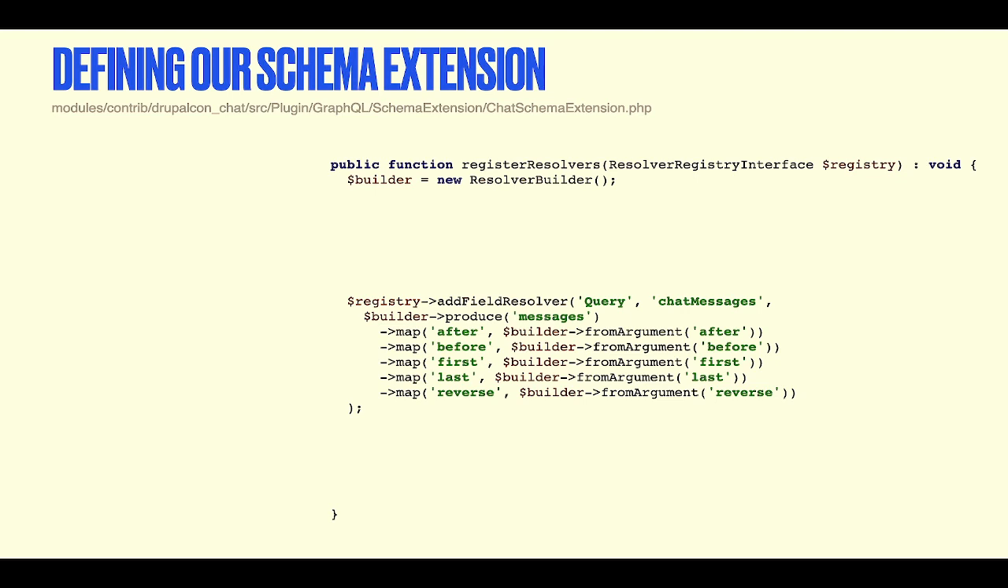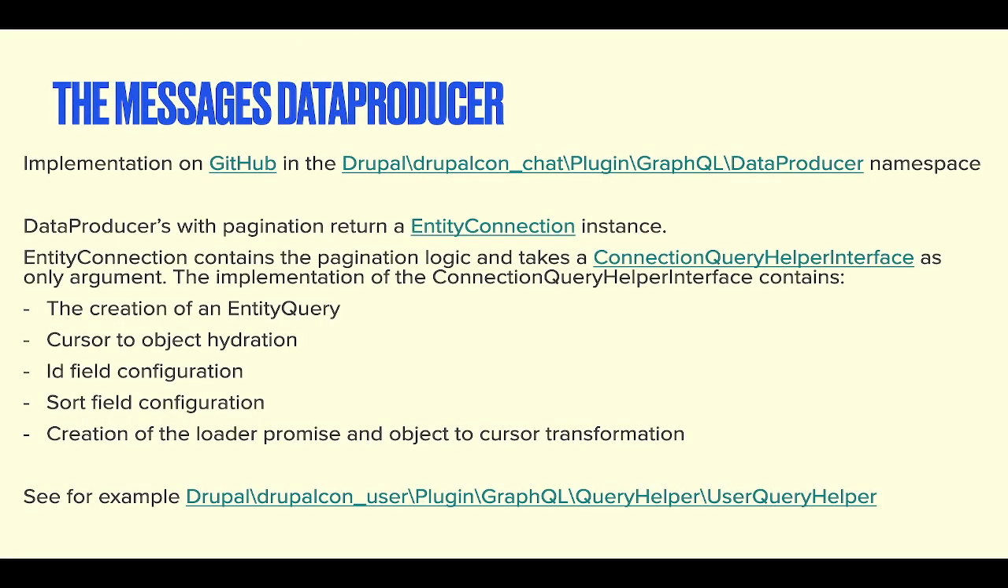This uses a custom messages data producer that is a little complex. It takes five inputs, the after, before, first, last, and reverse. These are all arguments from the fields. Showing you this data producer could be a talk on its own if anyone is interested. You can find the implementation on GitHub.